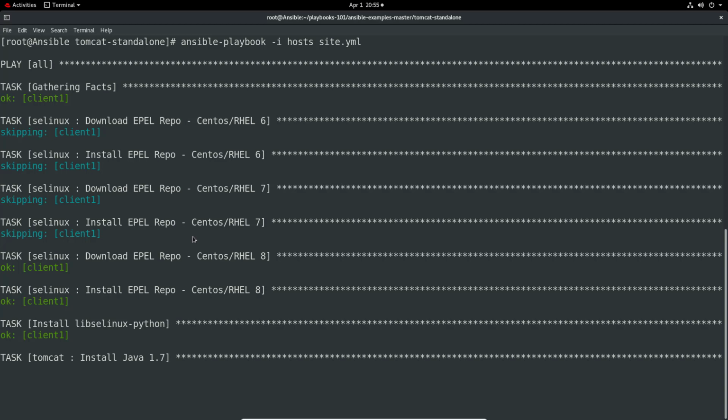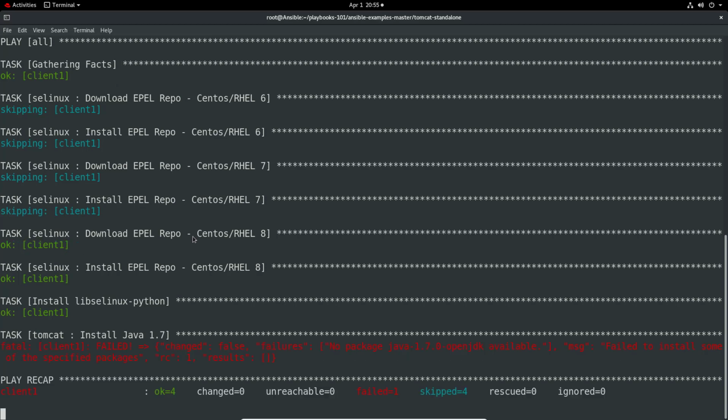Yep. Let's try and install Java now. That would be interesting as well, because I think that was going to a specific location to try and download it. Yes. Okay, so there's another failure. That's trying to install Java for the Tomcat role. So that's going to be interesting. Let's go and have a look at that now.